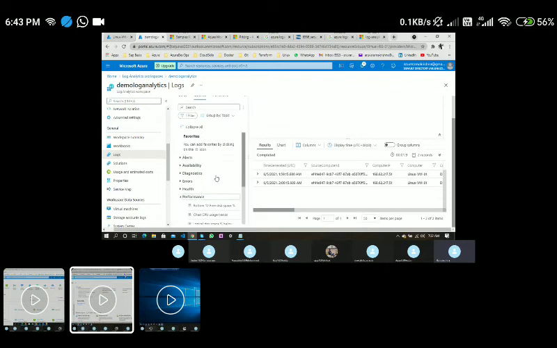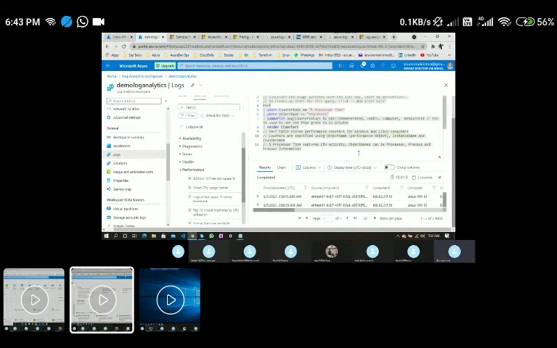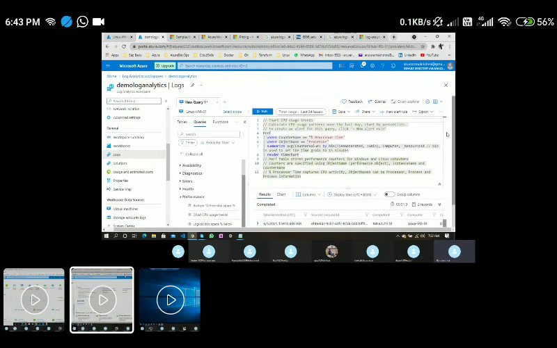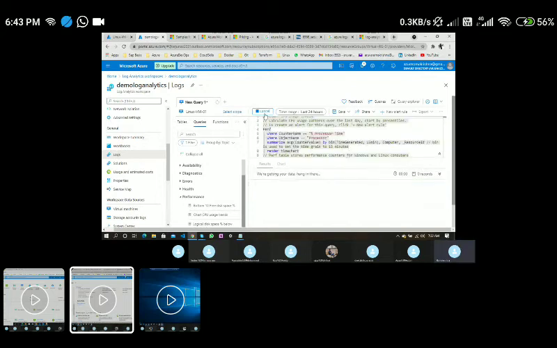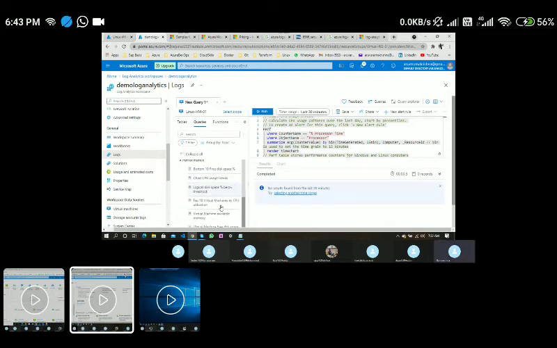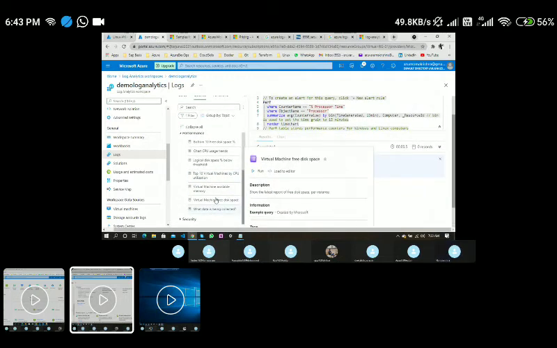Let me see the performance related. I wanted to see the CPU trends. I can just choose that particular query and click on run it. It is not giving any output because it still has to capture the logs. Let me try to keep the last 30 minutes. Let's try top 10 virtual machines by CPU utilization, virtual machine available memory.